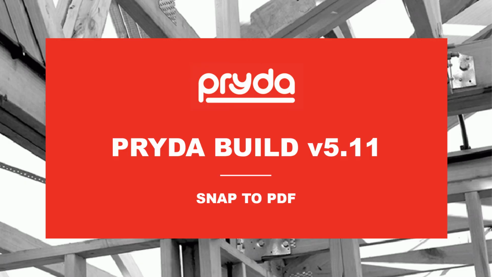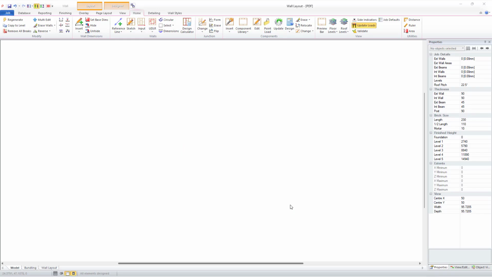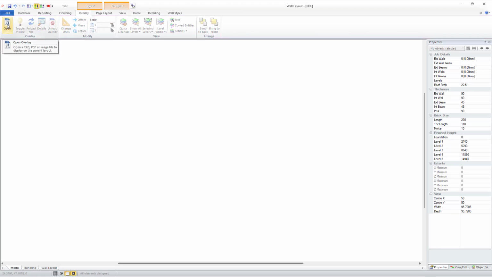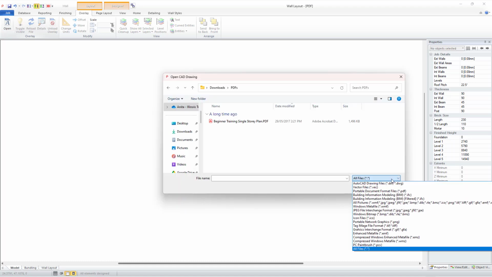All right, this next one is very exciting. We've enabled functionality to vectorize PDF files. This means that you can scale and snap to elements within the drawing. As usual, go to the Overlay tab and select Open.